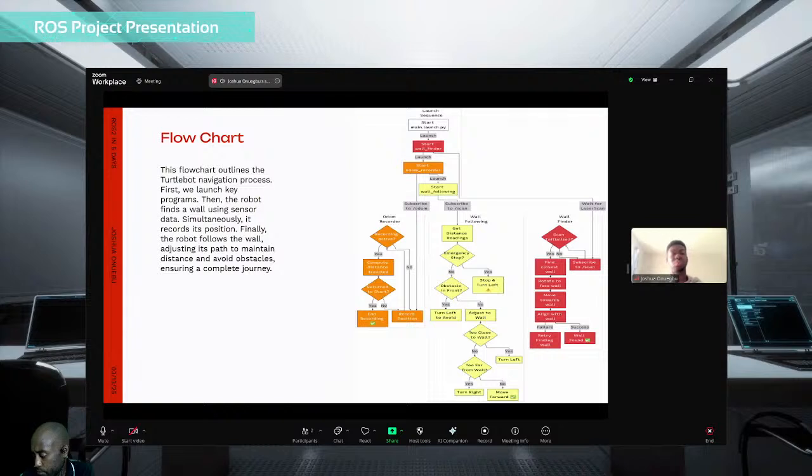If there's no emergency stop, then we adjust to the wall. And then if it's too close to the wall, we turn right. If it's not close, we turn left. And then from there, we move forward. And the odometer recorder does its thing. It computes distance traveled, and then returns to start and ends recording.